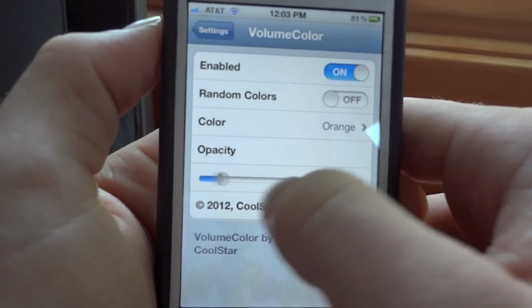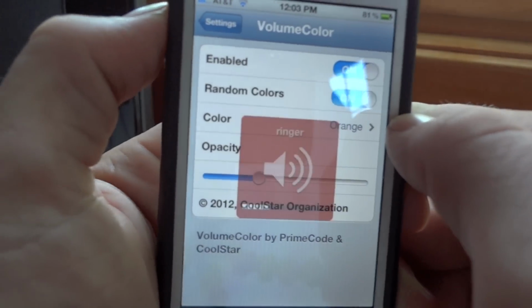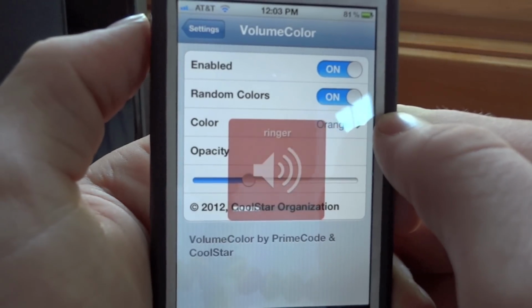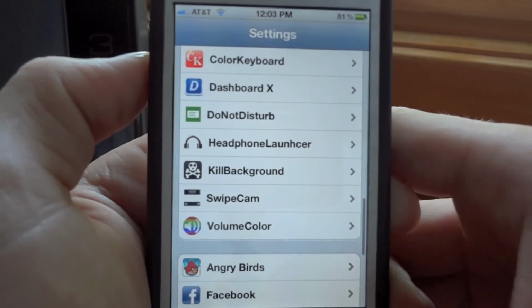You can also set the opacity, basically how clear it is, and you can also just do random colors on the top right here, so it'll switch every time it goes away, and you see there it goes and just changes colors. Just a nice little feature to have.